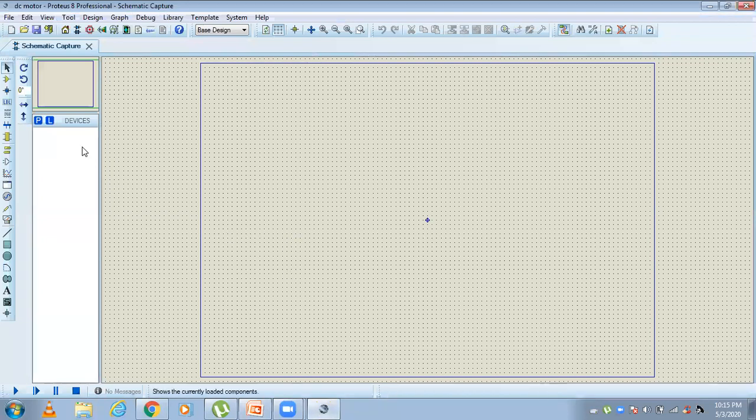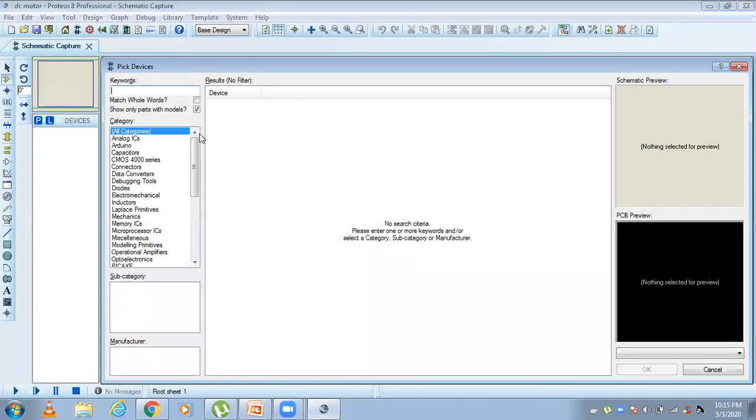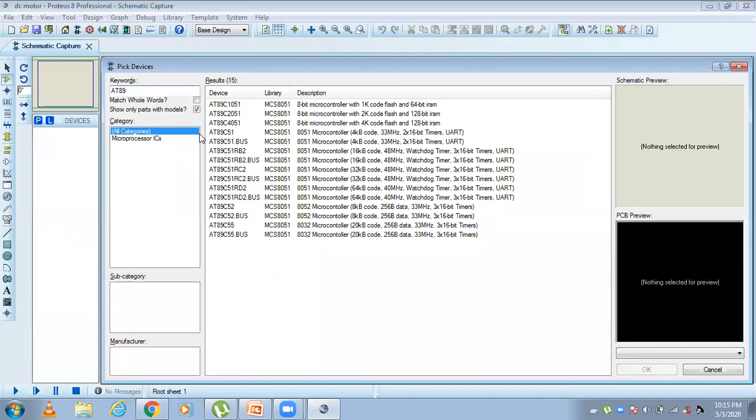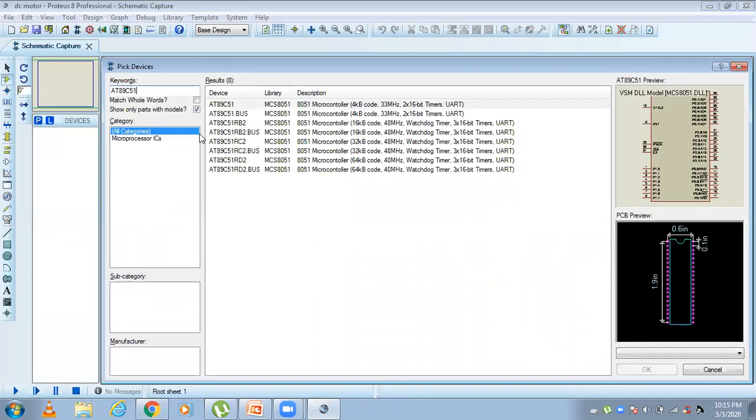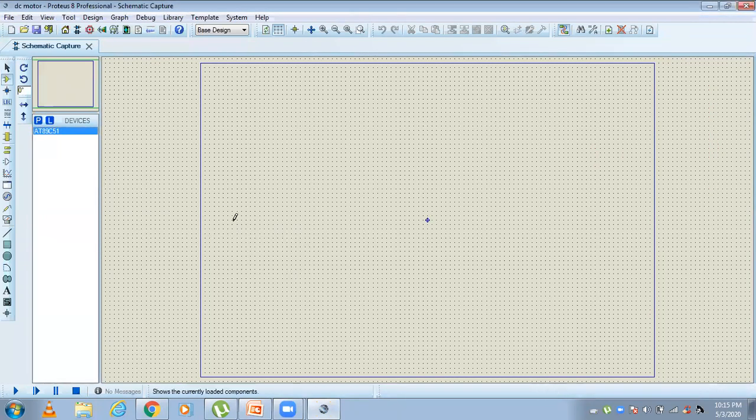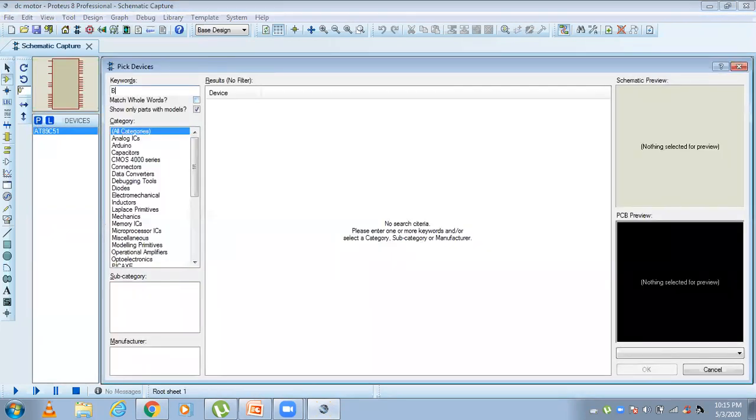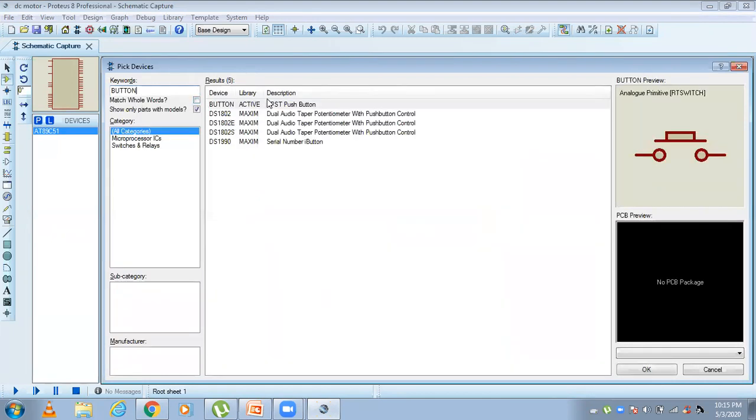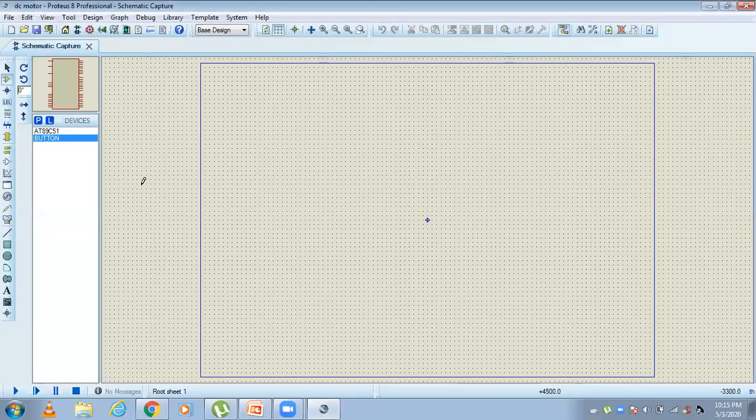See the Proteus software. What components are required? An Atmel 89C51 microcontroller, and a push button is required. Just type button and it will come. It's a single pole, single throw switch. So the button is also selected.